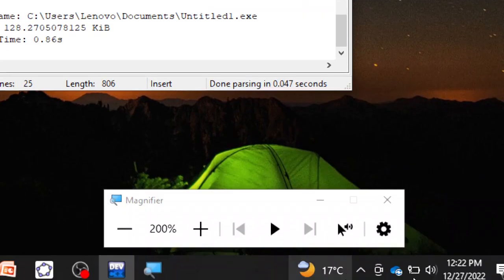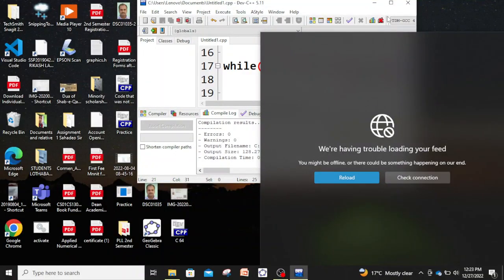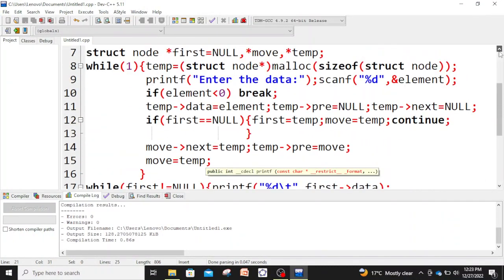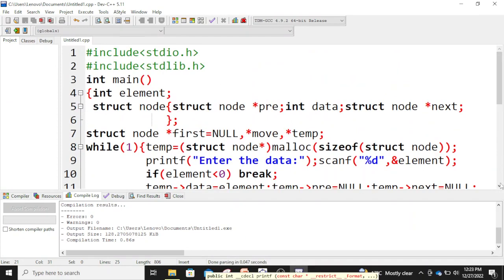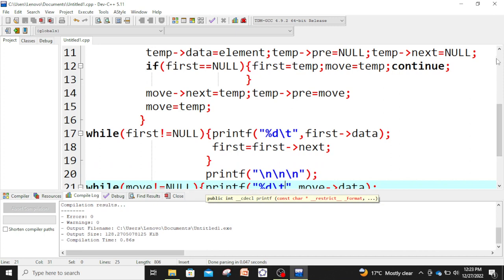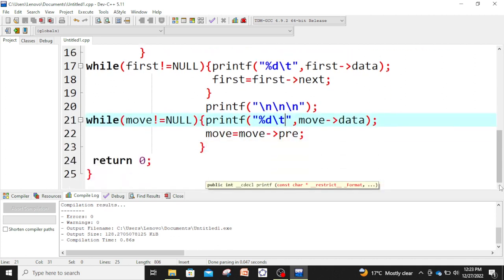I show you the entire program once more. Here is the entire program. This is the first part of the program. This is the second part of the program, and here is the last part of the program. Okay, so try to type such programs so that your C language may be strong.